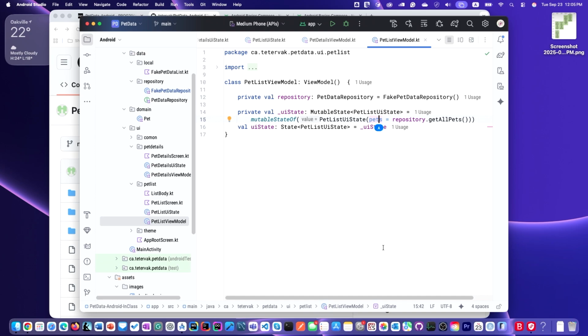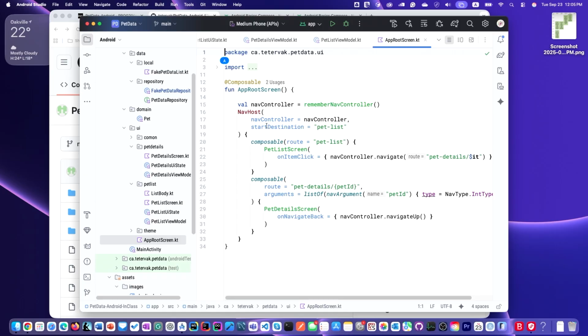All right. So let's see. Let's look at the navigation because it's more interesting. We have ID in the address line. AVP root screen. The same navigation host, nav controller, right? Path list, it is the first address. Okay. Then here it is.